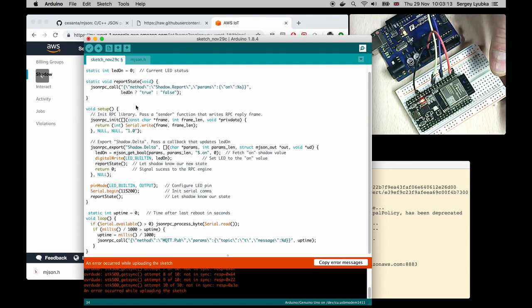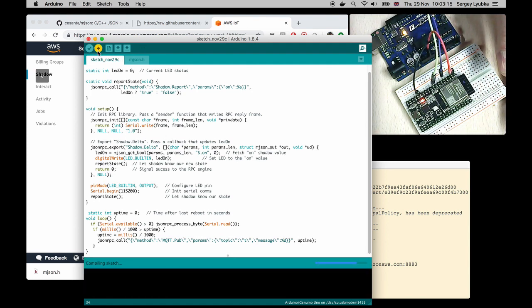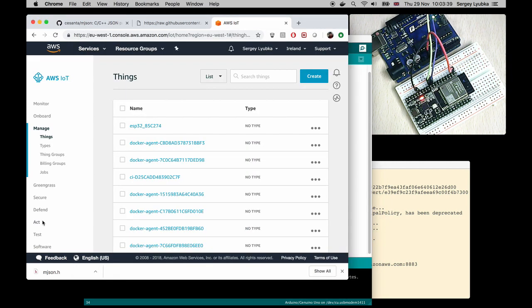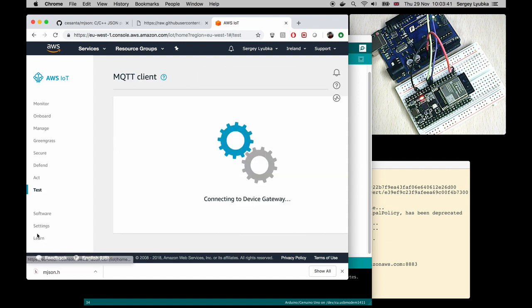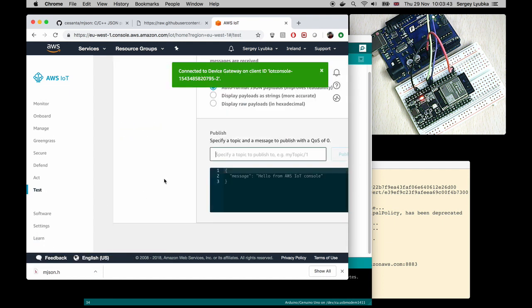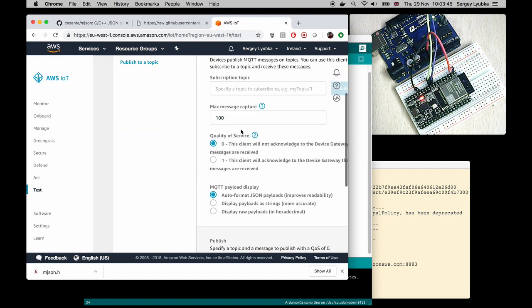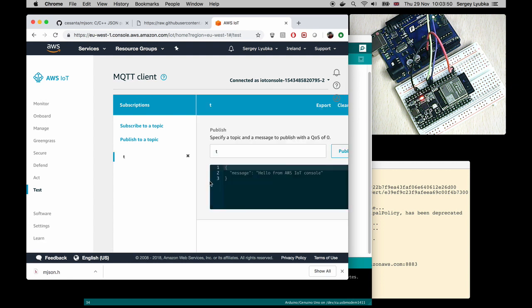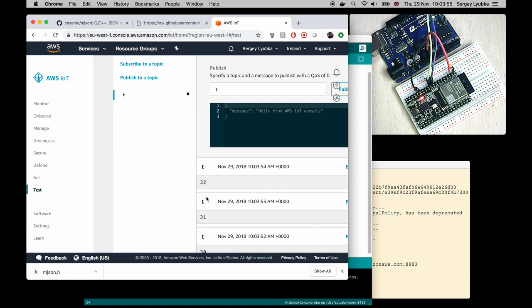Disconnect the serial, compile and flash. Okay, connect the serial again. Go to the test, and in the test, subscribe to topic T. Press subscribe. So here we see messages from our Arduino with the integer uptime numbers. This way it is possible to report any type of data, like telemetry, etc.